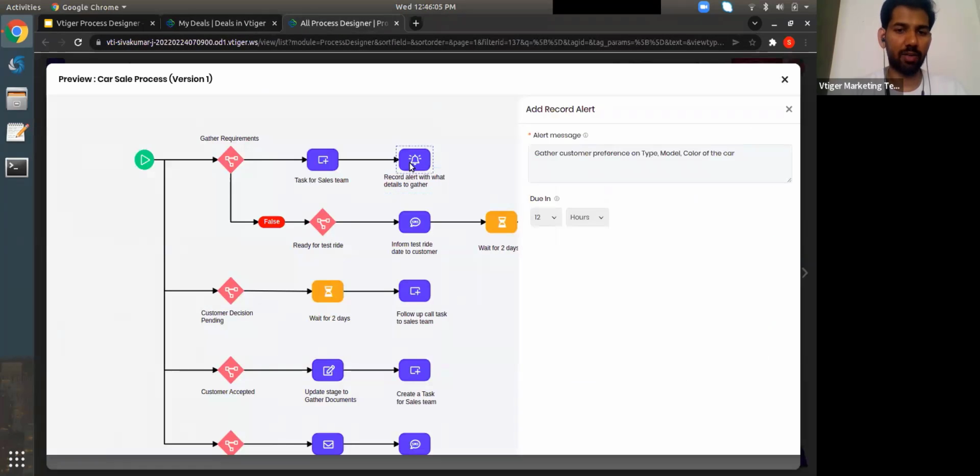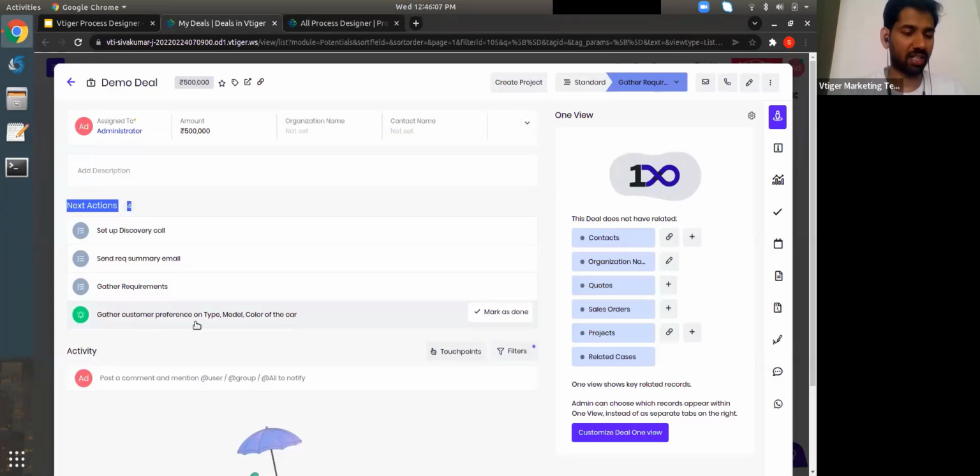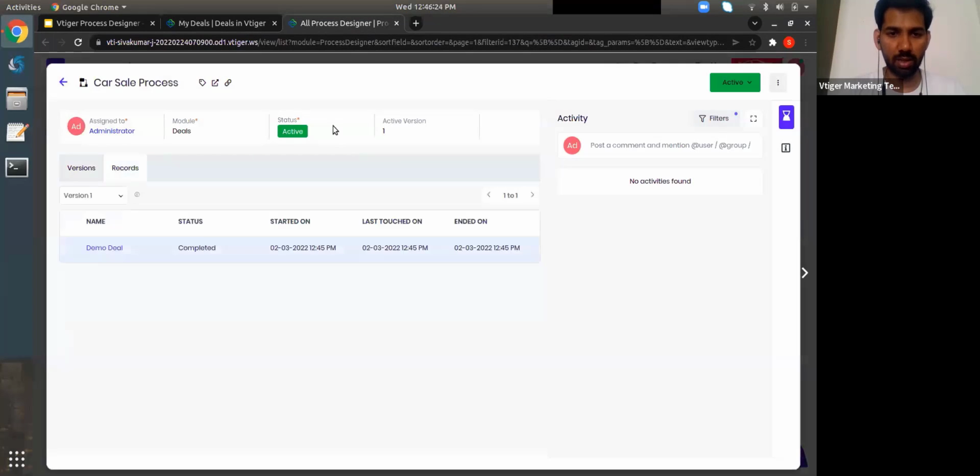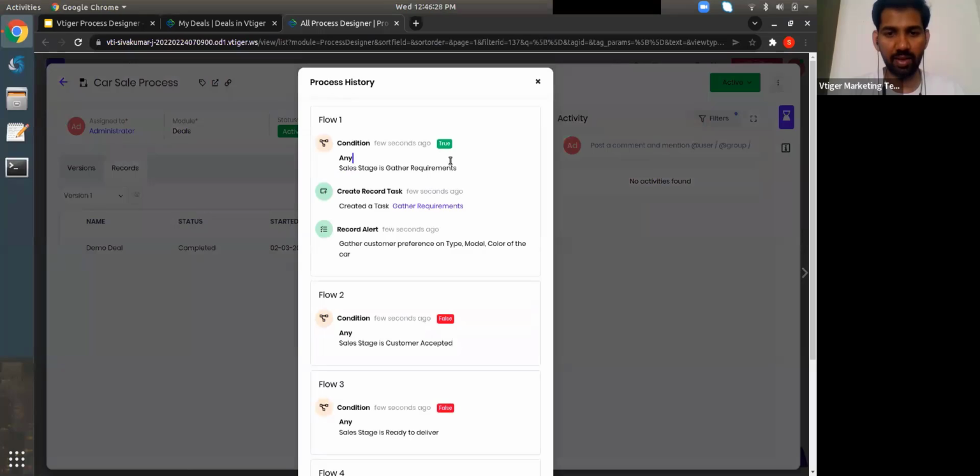So this record alert, when we add that section, that action will be shown in this next action section, where the user will see gather this. So when the sales agent comes to this, he will get an idea: okay, this is the next action I want to perform. I will need to gather this information from the customer, and at the same time, we will add a task also. And if you go to this tree, flow one, the stage is gather requirements.